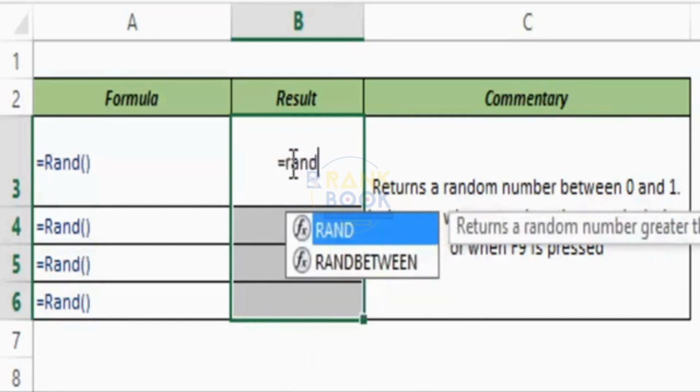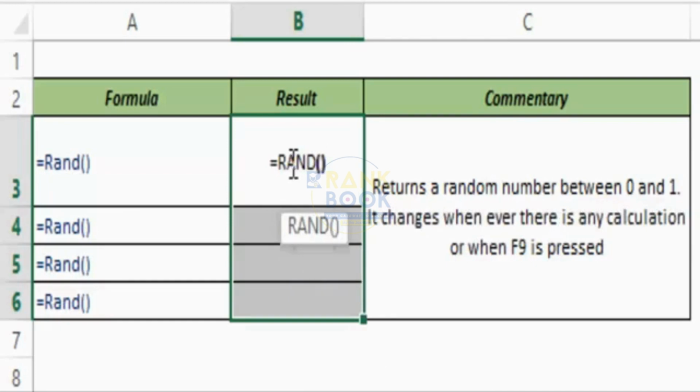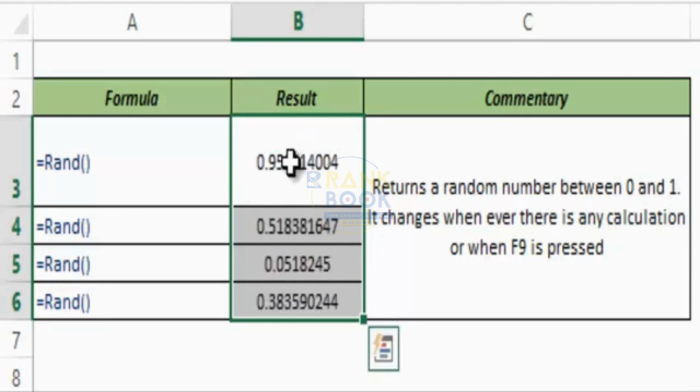So now I type RAND and I hit tab and I close the parenthesis, and instead of enter, since I need to enter this formula in all these 4 cells, instead of enter I would hit control enter. So I hit control enter, and instantly all these 4 cells get filled by a random number between 0 and 1. One of the properties of this function is that when you are doing this to generate a random number between 0 to 1 for a lot of cells, these numbers would be distributed normally.